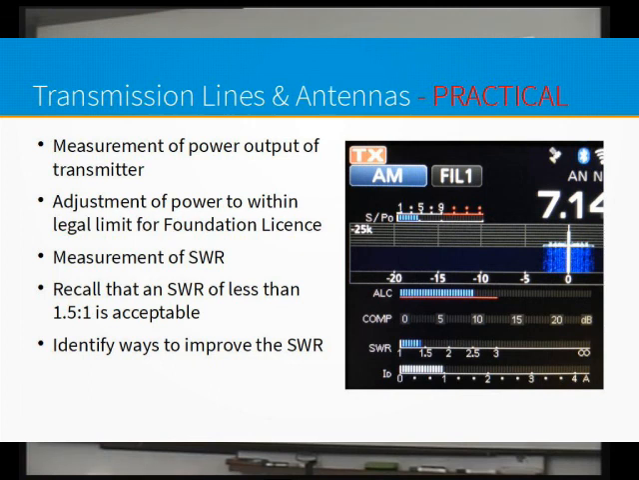So this is one of the things we're going to be doing: taking note of the power output of the transmitter when we do the practical, and we're also going to be taking note of the SWR. This shows you that it's under 1.5, fantastic, and the power meter up the top is telling you that you're putting out just under 5 watts.